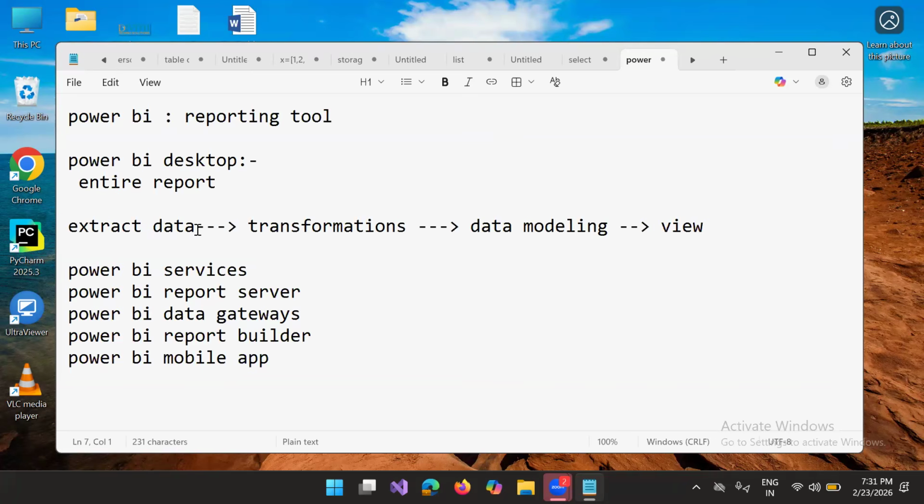Once again, at a high level, Power BI Report Server and Power BI Service are both web-based applications. These are the applications which we can use to share the reports.